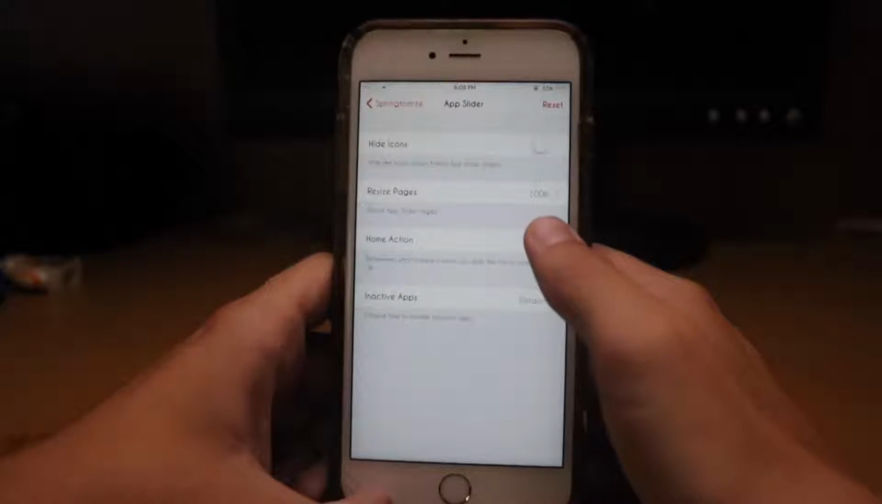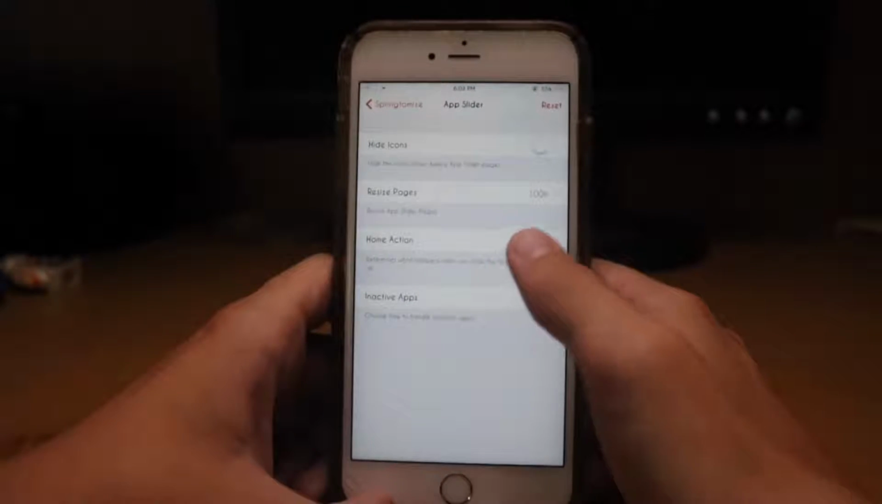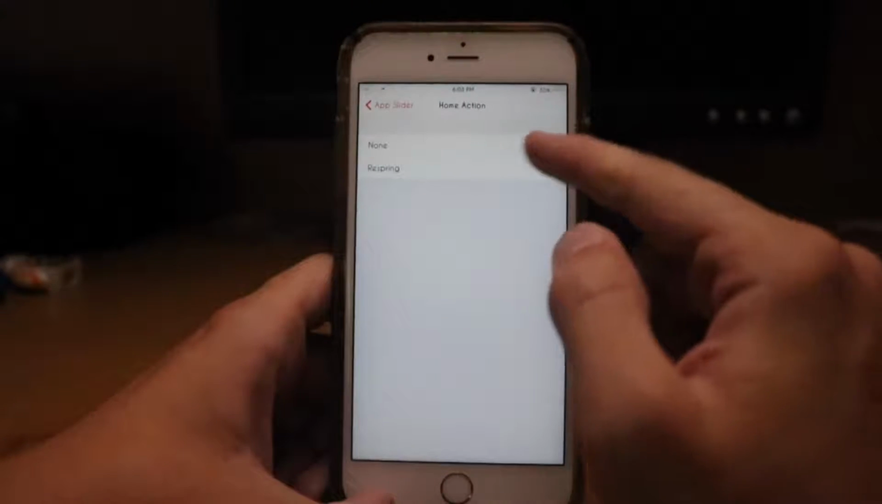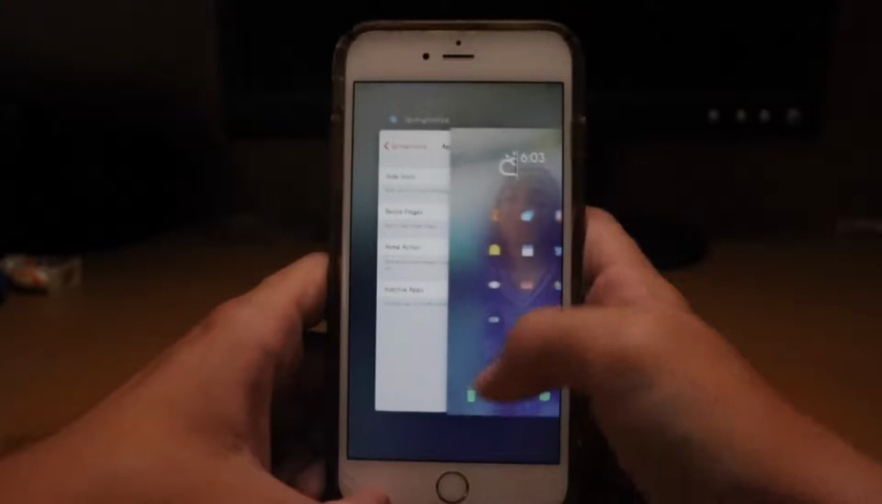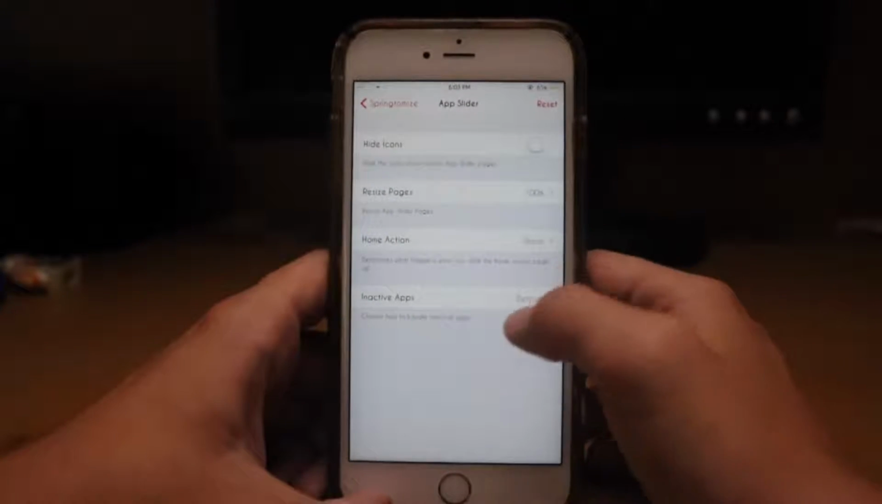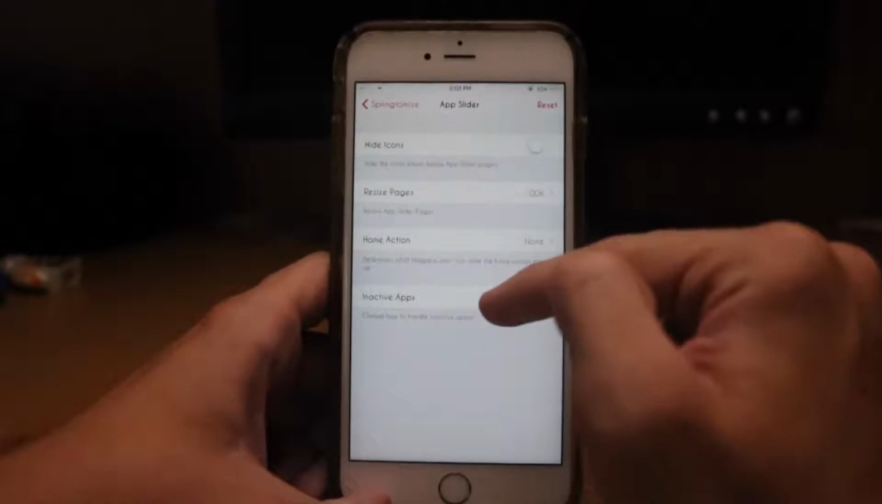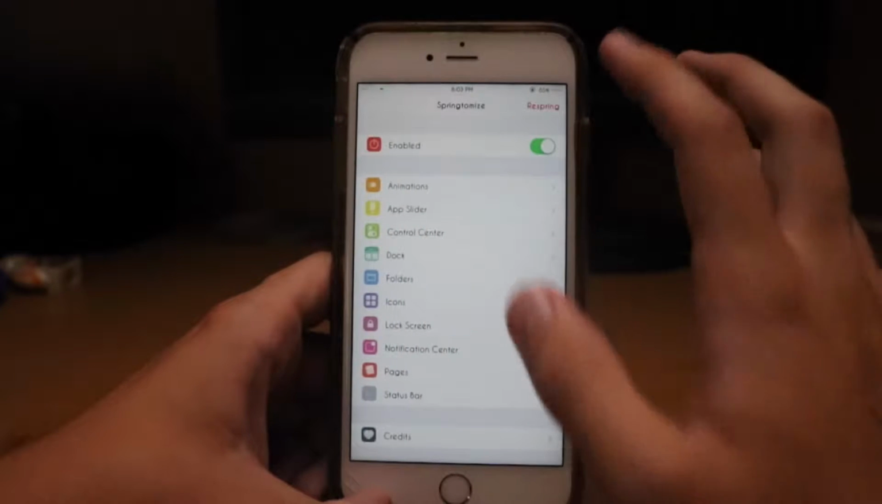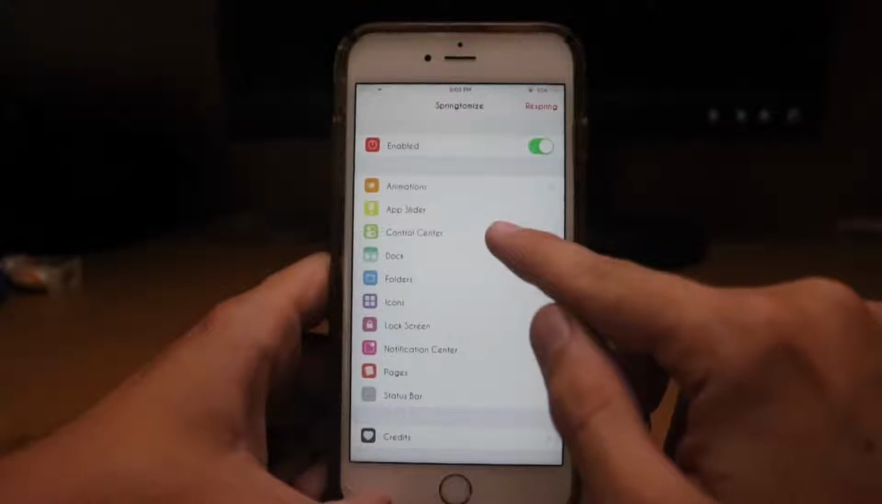The home action determines what happens when you slide the home screen page up. You can have it re-spring for you, so if you're on here and you slide this up, it would re-spring. I guess that's nice for people who want that. Then there's inactive apps, the ones that aren't in use, which can either hide, blur, or darken. That's pretty much it for the app slider, and then we'll move on to Control Center.